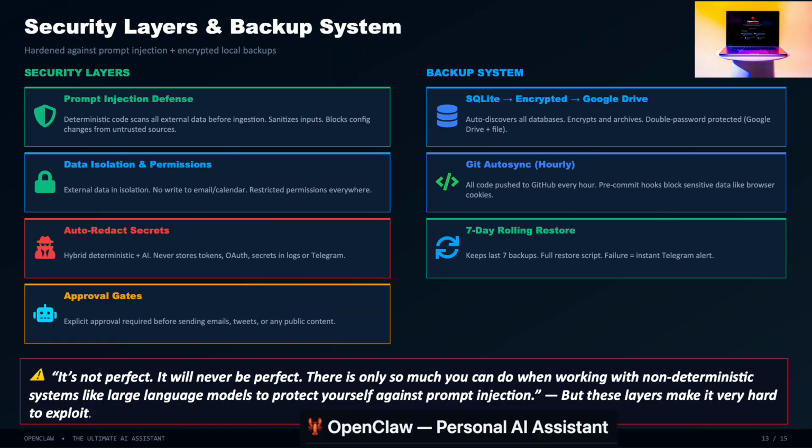Let's talk about the elephant in the room: security. The biggest attack vector is prompt injection from external data. Here's how it's handled. First, deterministic code, traditional non-AI code, scans all external data before ingestion. It sanitizes inputs and looks for injection patterns. Second, all external data is kept in isolation with restricted permissions: no write access to email, calendar, or anything sensitive. Third, a hybrid system auto-redacts secrets: tokens, OAuth credentials, API keys. None of these ever appear in logs or Telegram messages. Fourth, explicit approval gates before sending any emails, tweets, or public content.